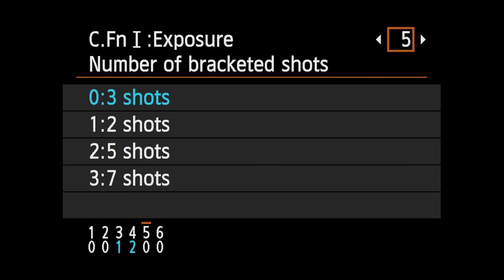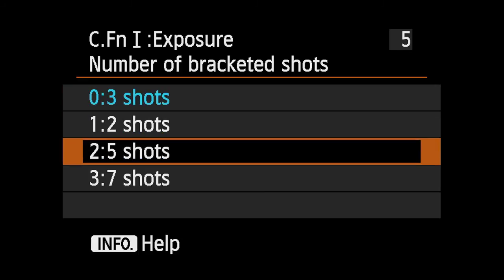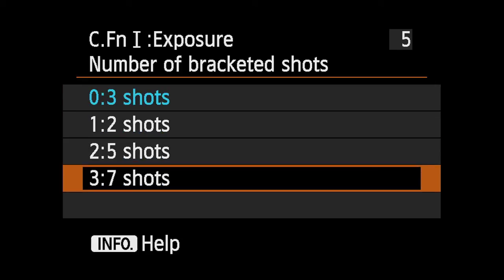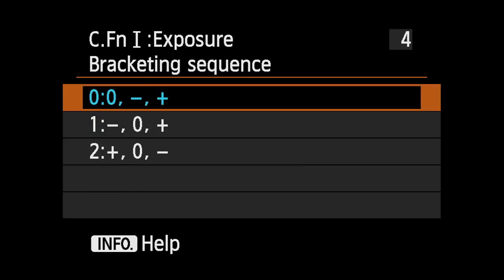Custom Function 1.5, Number of bracketed shots. The default setting is 3, but you can choose to capture 2, 5, or 7 bracketed images. If you select 2, your choice of bracketing sequence in Custom Function 1.4 dictates whether you get an over or underexposed image along with a normally exposed one.